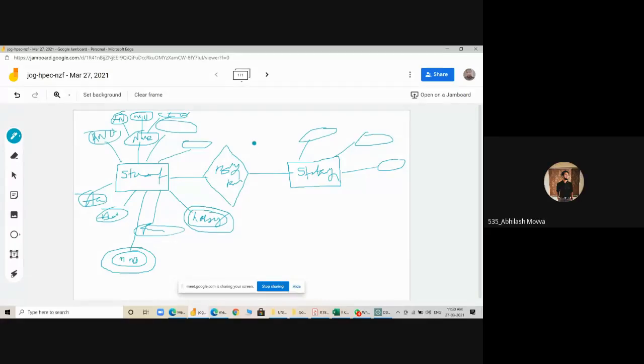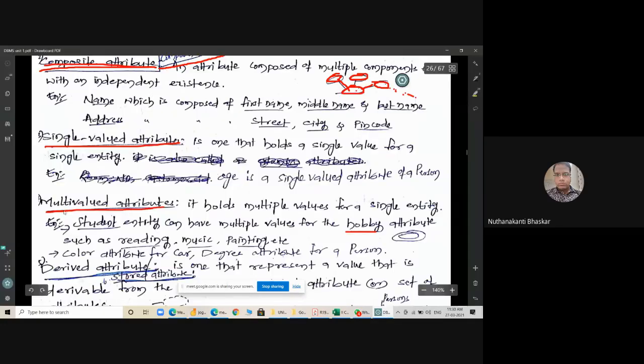Address, yes, address of the student, exactly. Sometimes if people have two houses, they have two addresses. That's why sometimes the address is also a multi-valued attribute, if you have more than one address. Good, right answer. Is multi-valued attribute clear to everyone?